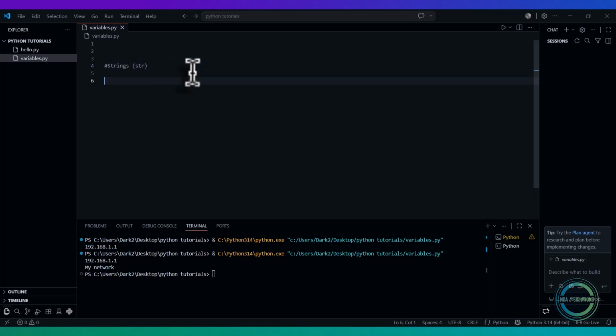Now, for example, if I write name equals John, name equals John. Here you can understand that this is a string, for text. So this is a text variable, or the data type is text or string. Usually we use this for usernames and passwords in cybersecurity.